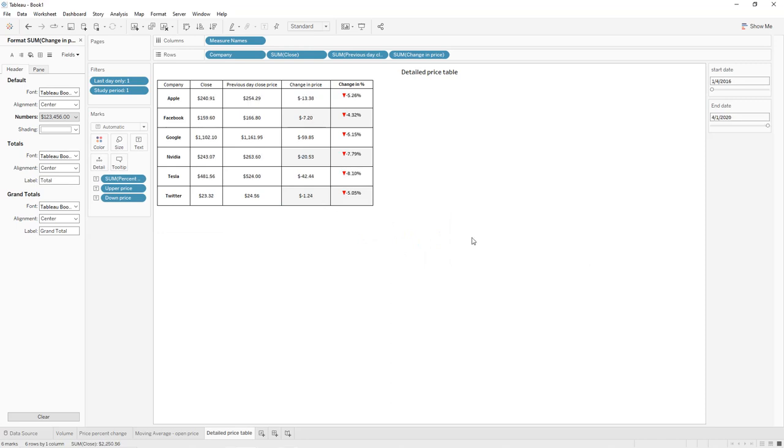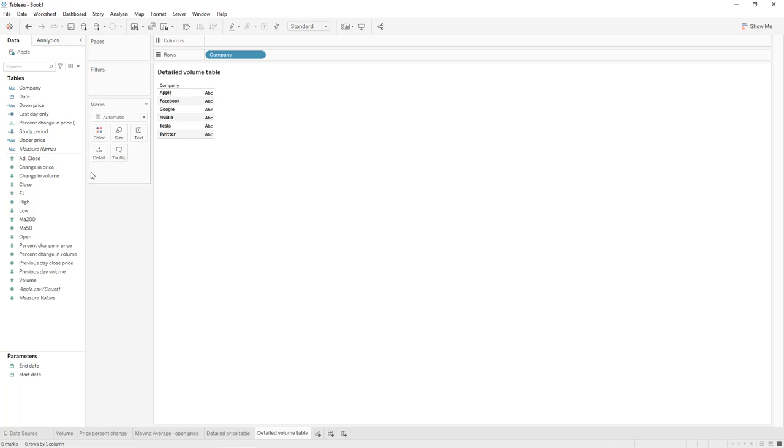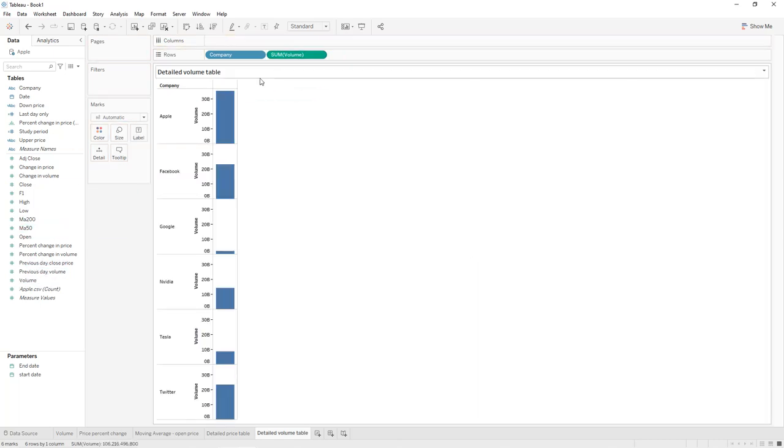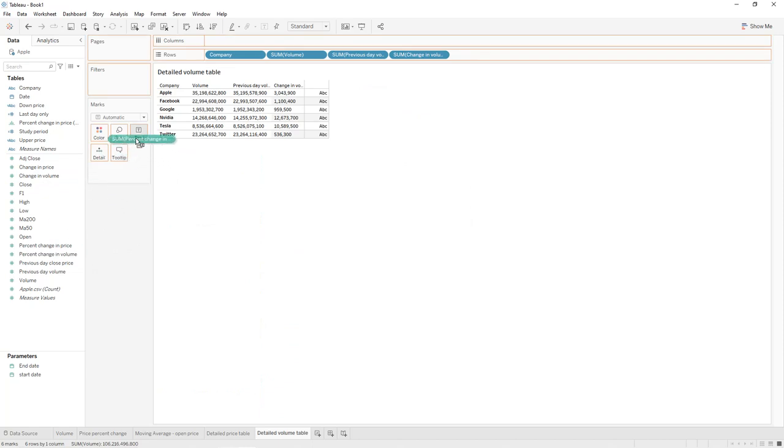Next, we are going to add another detail table for the volume. So click on your worksheet. We name it detailed volume table. Okay. So drag and drop the company into the rows. Next, we have volume. It will be discrete. Next, we have previous day volume. Same thing, it will be discrete. Then we have change in volume, discrete. And percent change in volume, we put it in text. Same thing, it will be discrete.